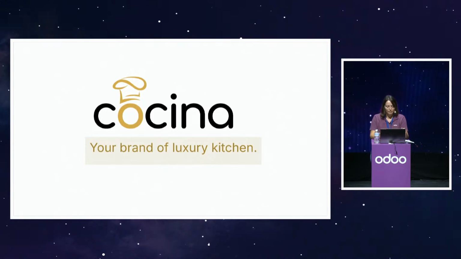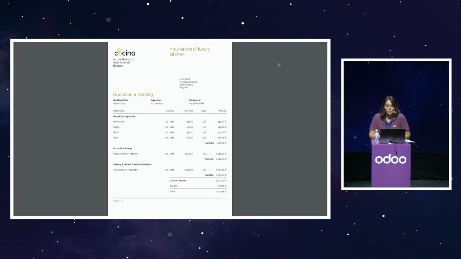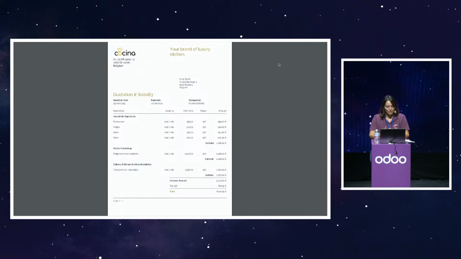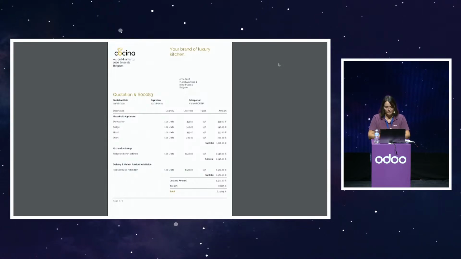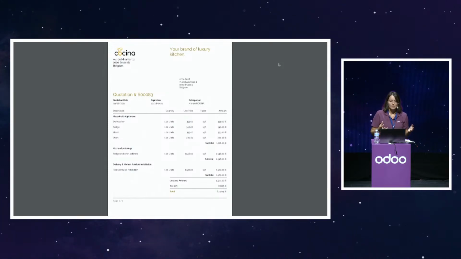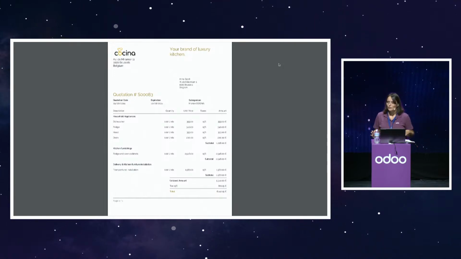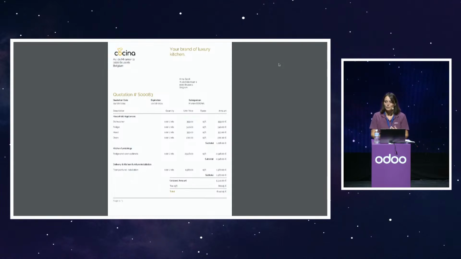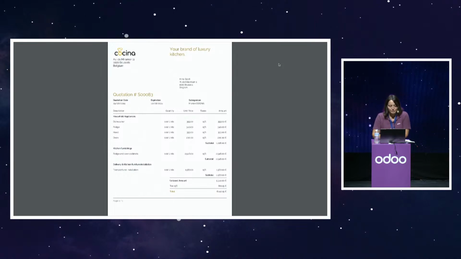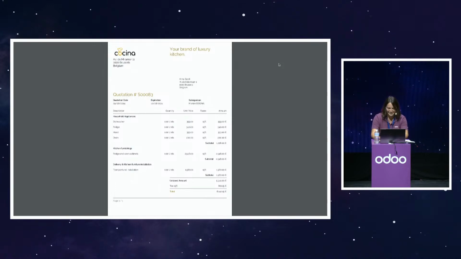But here is where I'm facing some issues. As you can see, this is the quotation we use to send to our customers. But this quotation is not doing justice to what we are offering. It doesn't reflect the care and the beauty that went into every kitchen we built. And in today's world, where customers expect everything to be personalized and visually appealing, we need to change our quotation.